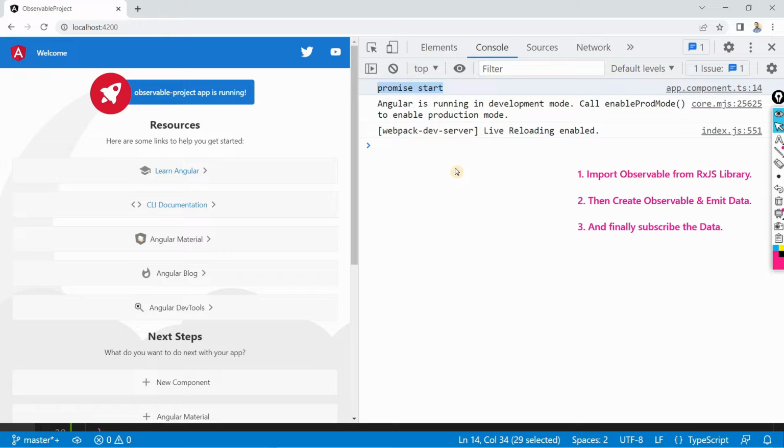In upcoming questions, we will see how observables work with HTTP client to get the data from the web API, and then it will send the data to the various components where it will be subscribed. So that is the actual way of working with observables in Angular, because this is a real scenario. Now, if you have any questions or feedback, please write in the comment section and I will be very happy to answer them.